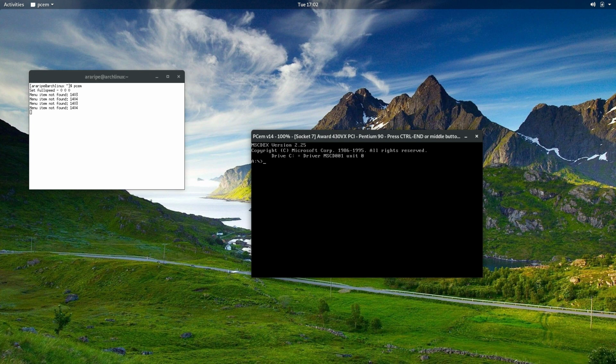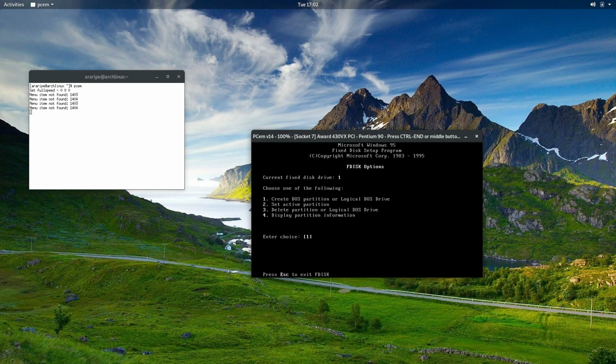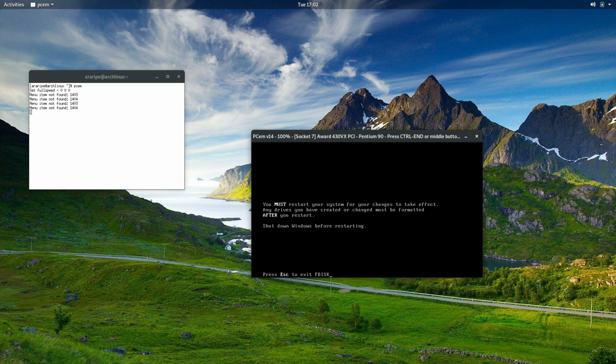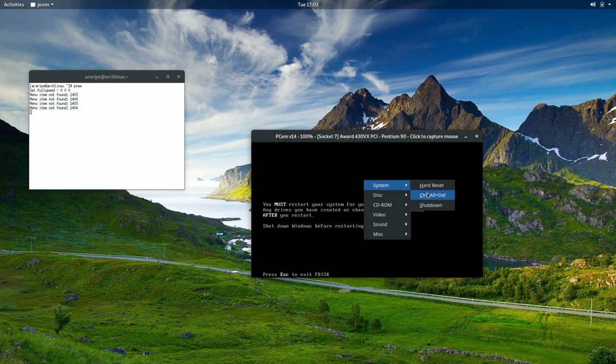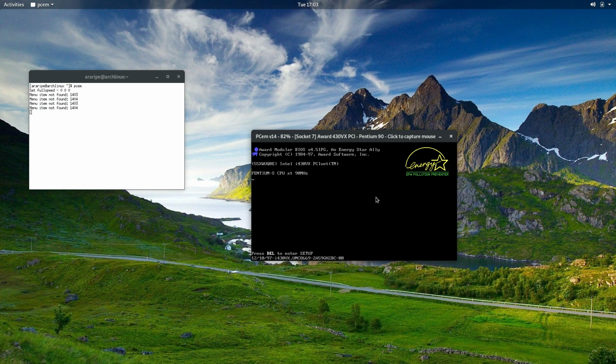Let's see. FDISK. Oops. So here's FDISK. And let's make a partition. Create primary. Yeah. Okay, shut down Windows before restarting. Must be formatted. You must restart your system. Okay, shut down Windows before restarting. Let's restart now. So system hard reset.